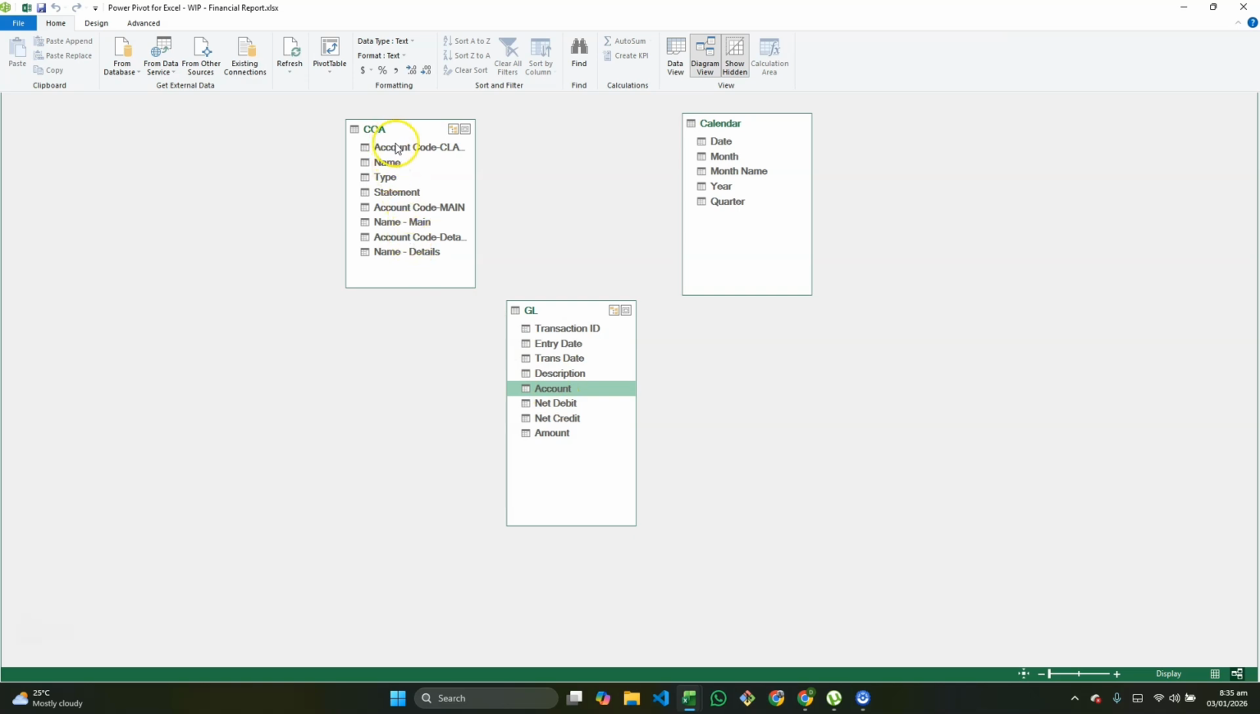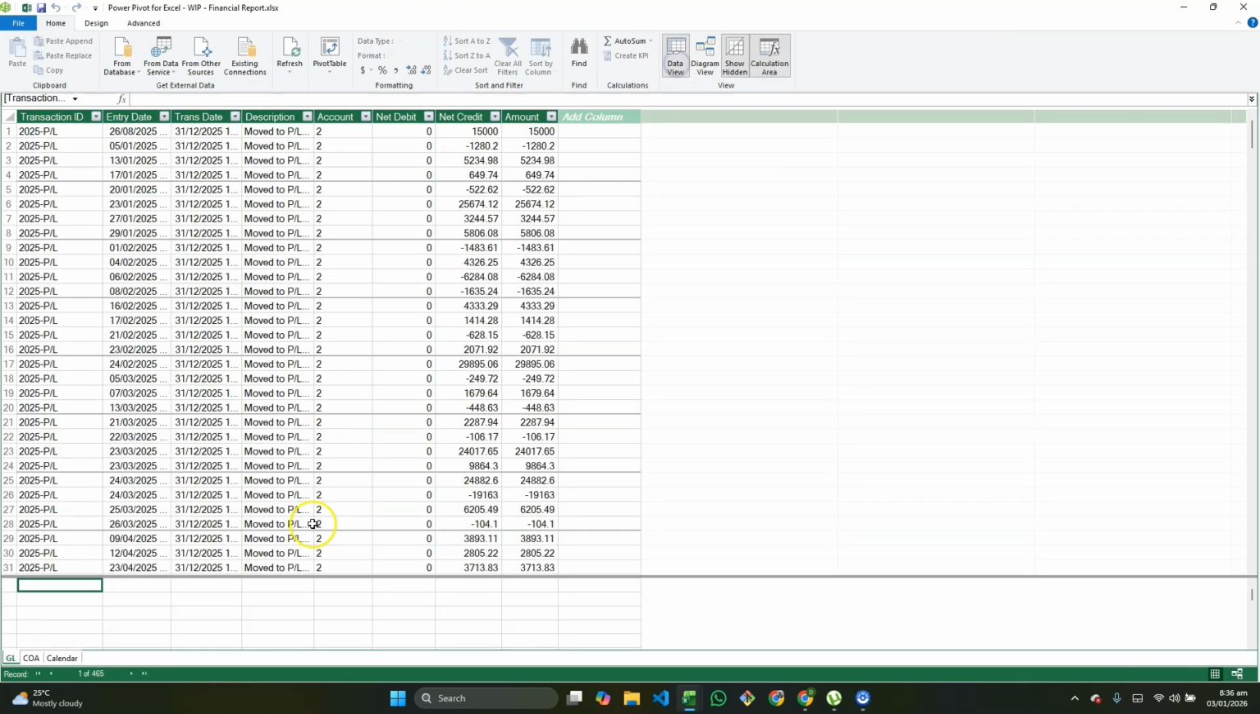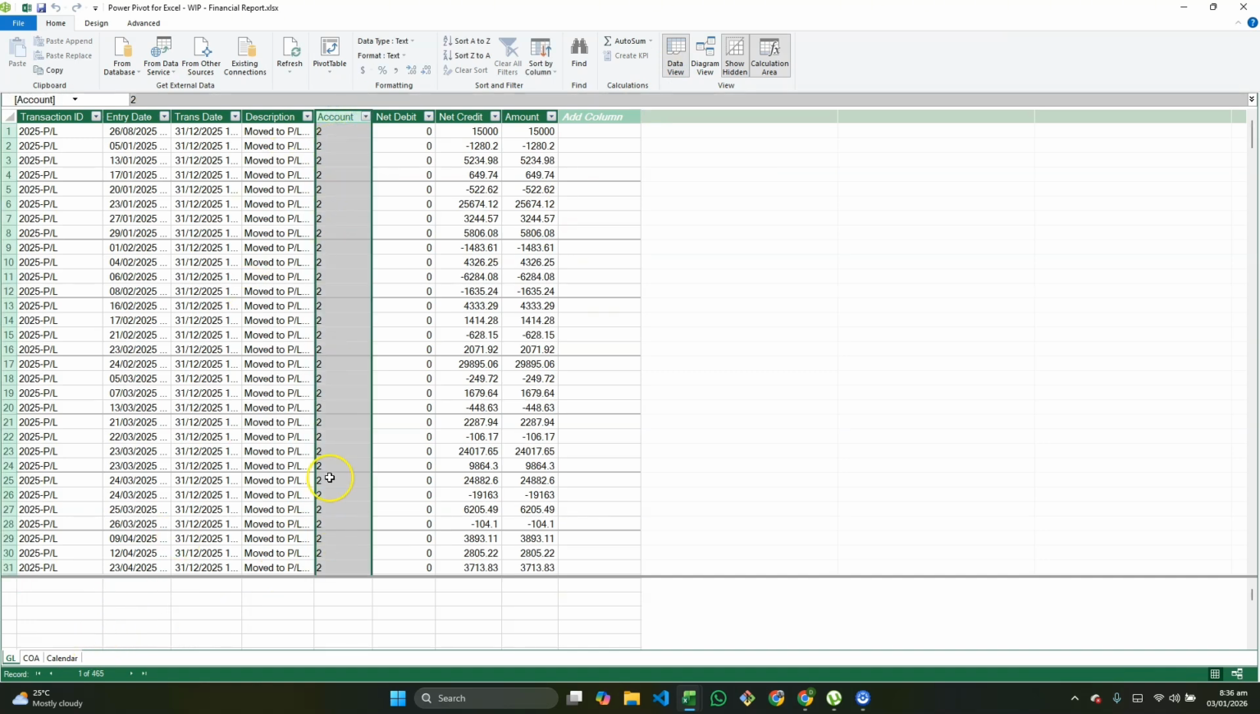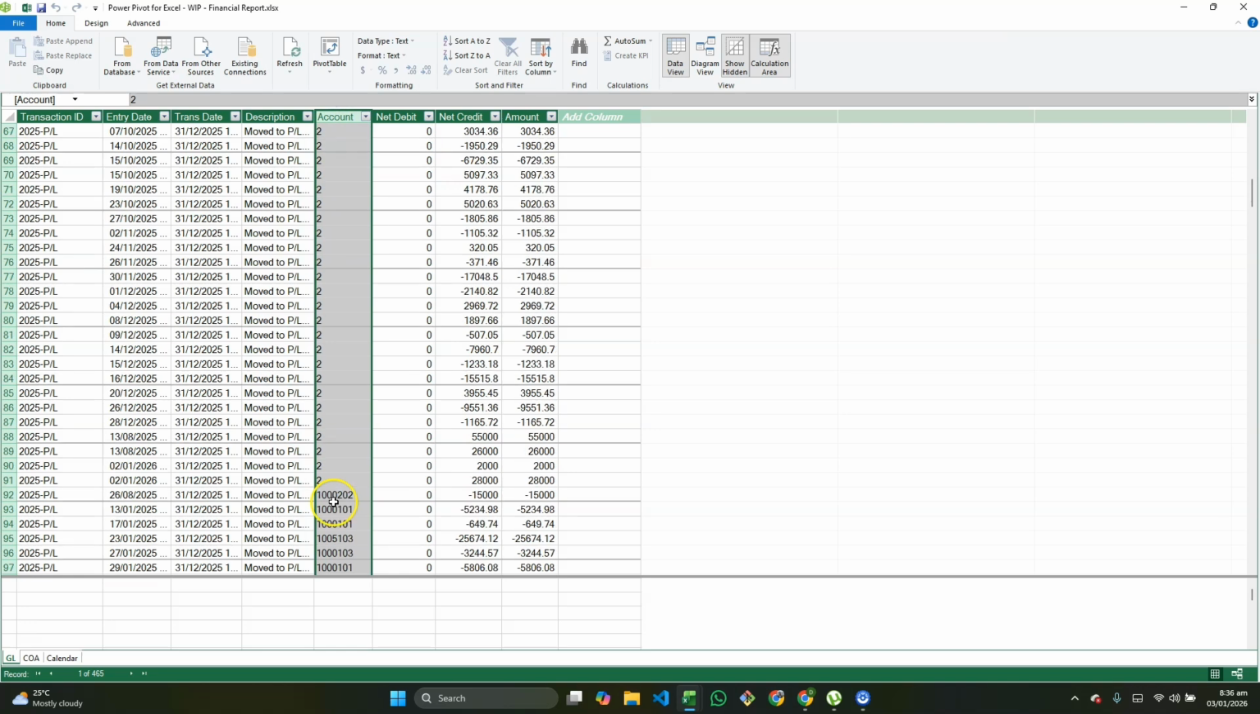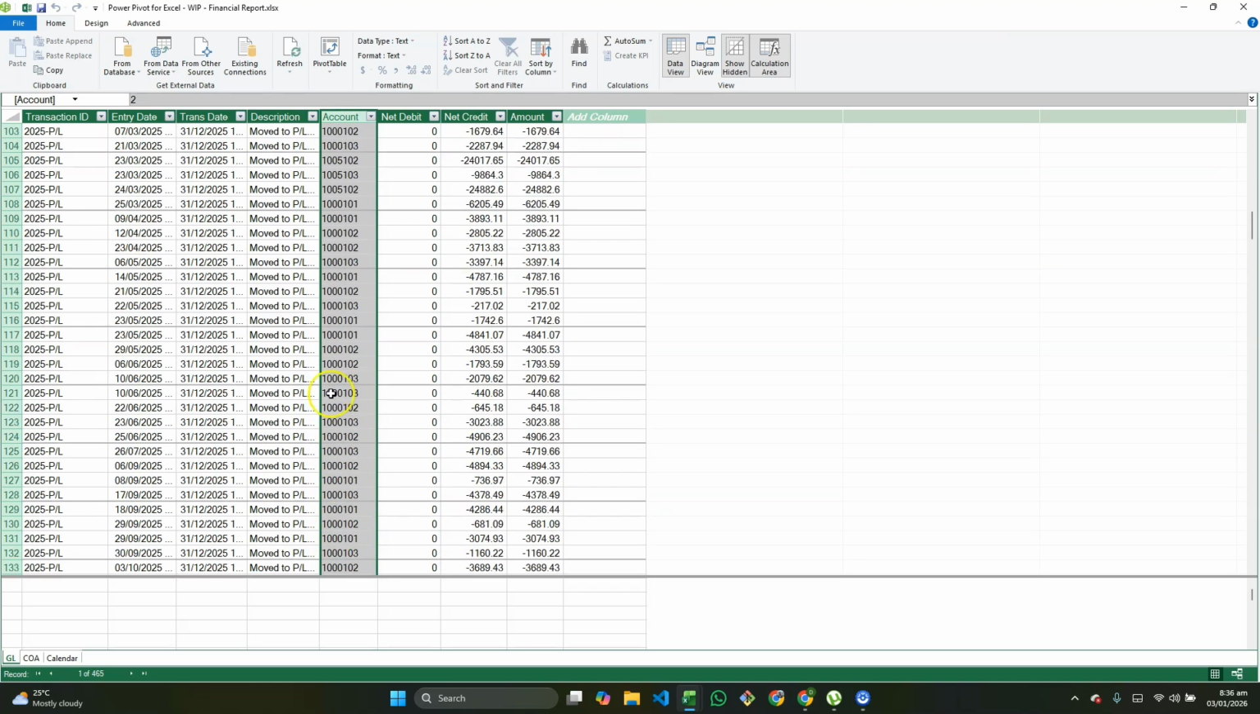Then you can check the COA to know the name. Because if you understand what we are doing so far, when you come to the data view, you realize that account is just a number field, right? It just has numbers, there is no text, just numbers. So how do we know the name?